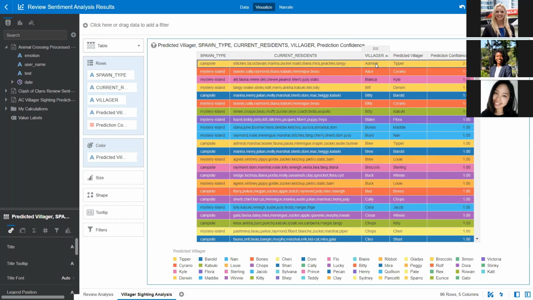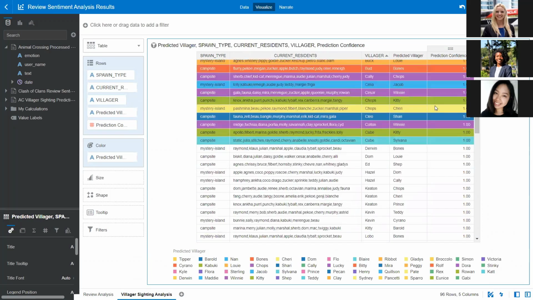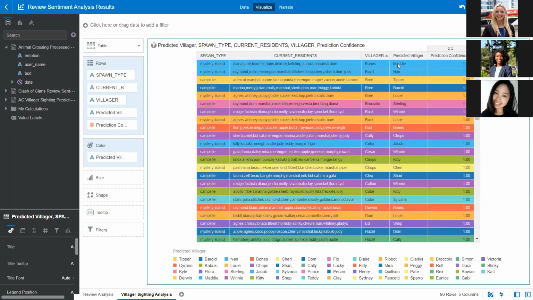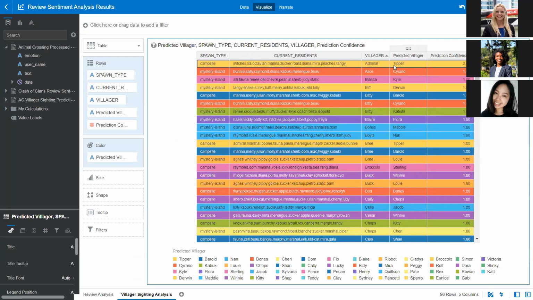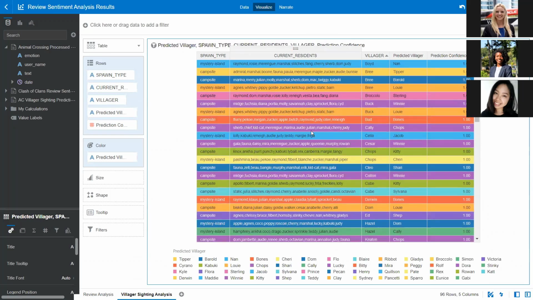We have the villager which did appear given these conditions, and then we have our predicted villager. And we have an aggregate confidence level. So we can see that our model needs some work, but that's one of the nice things about OAC: it doesn't take very long to train a model. So you can quickly apply multiple different models to your data set and see which one works best for you. And so that's what I had on machine learning.